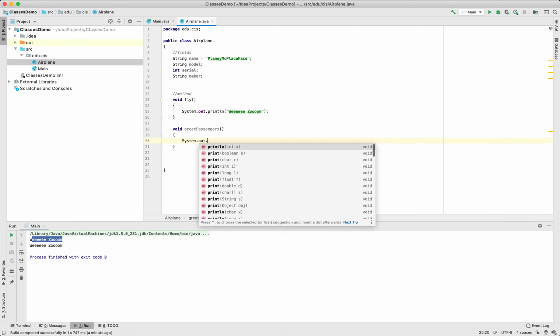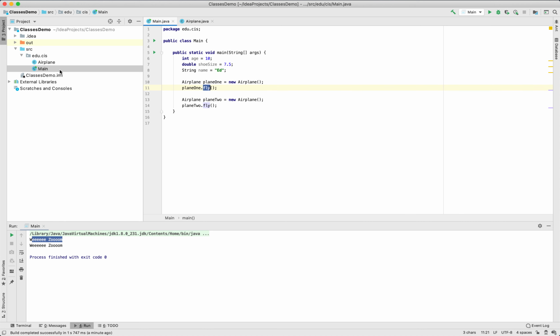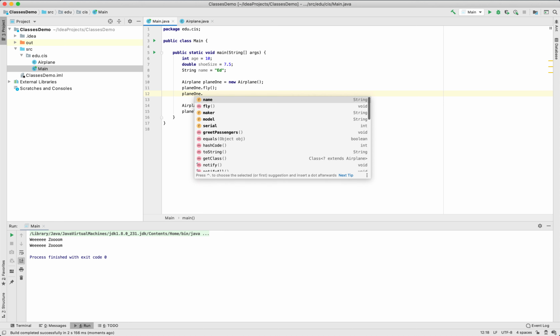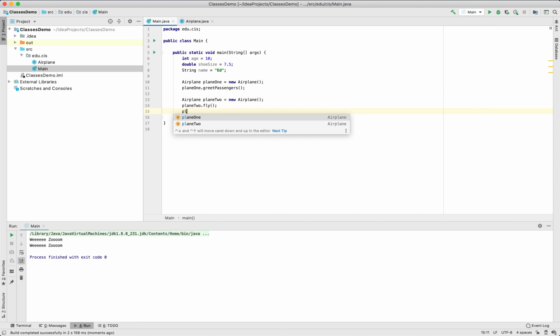And in greet passengers, we're just going to print out, "Hi, my name is," and then the name. Now, if I go back here and I run this, the greeting doesn't happen because I haven't actually called the greeting from the plane. So I'm just going to make plane 1 greet passengers and not fly. And I'm going to make plane 2 fly and greet the passengers.